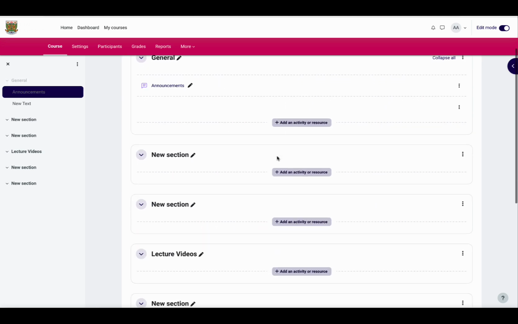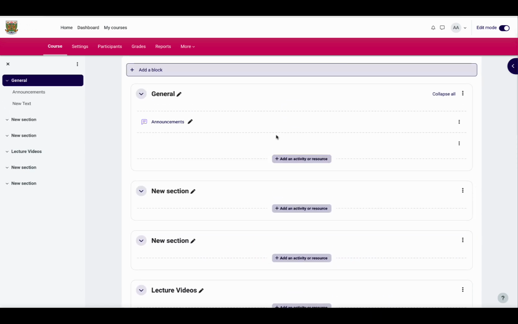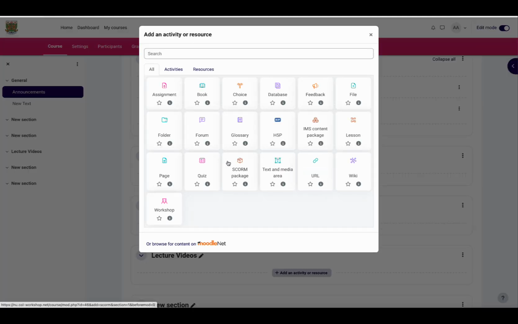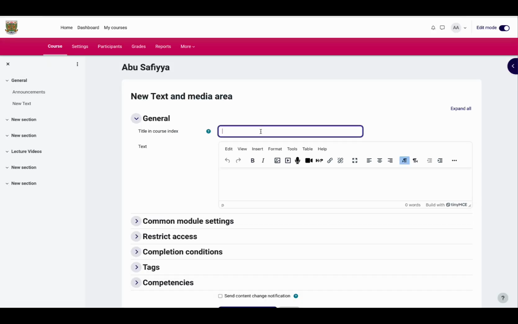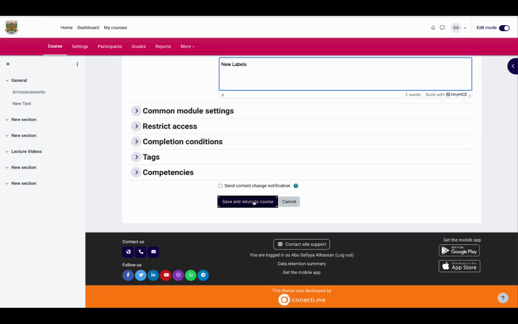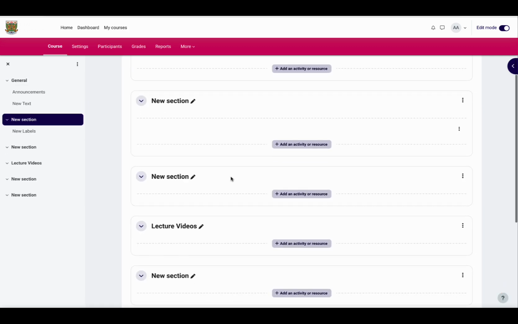Using labels. To enhance organization, you can use labels. Labels allow you to include headings, instructions, or multimedia within a section. Choose a label from the Add Activity or Resource menu. Use the text editor to format your content, including adding images or videos if needed. Click on Save and return to the course.